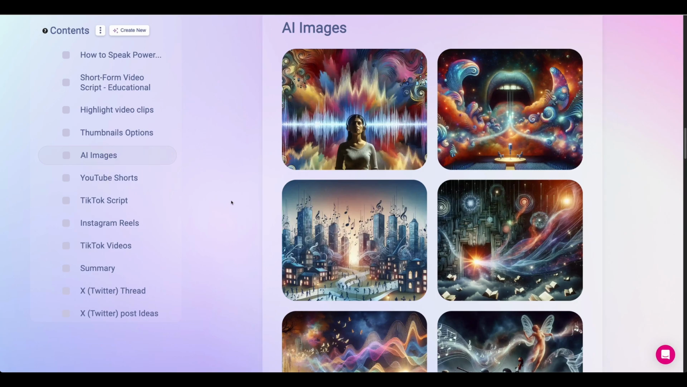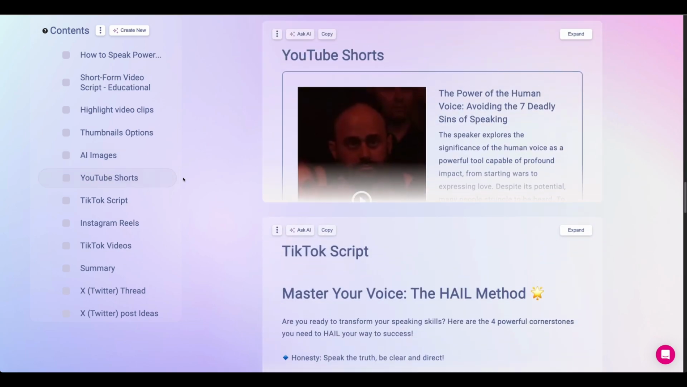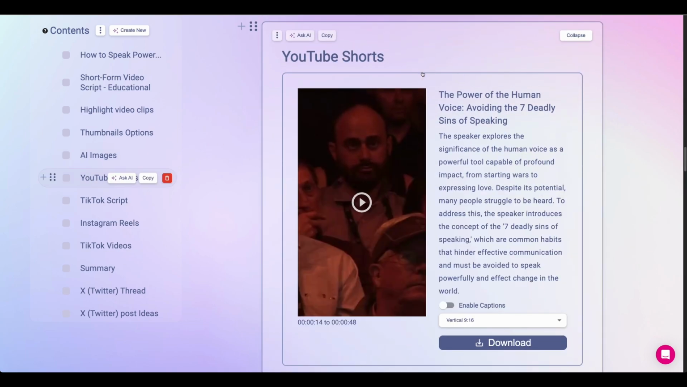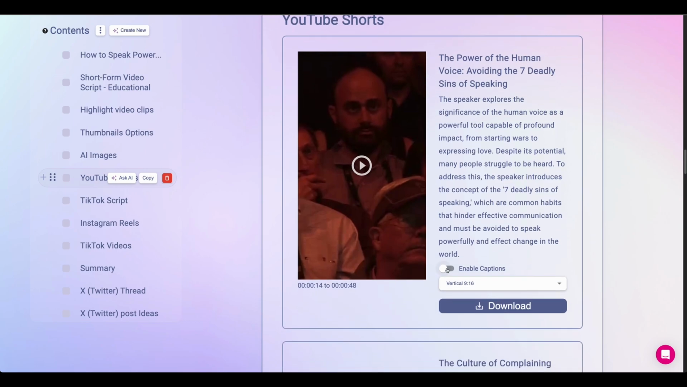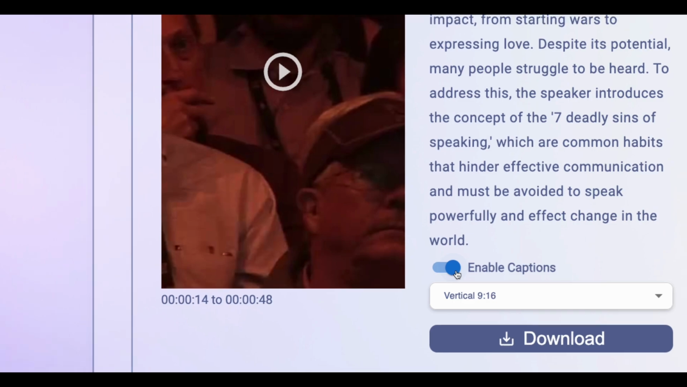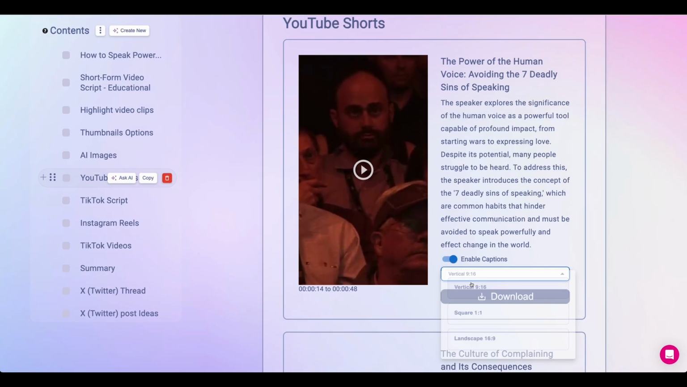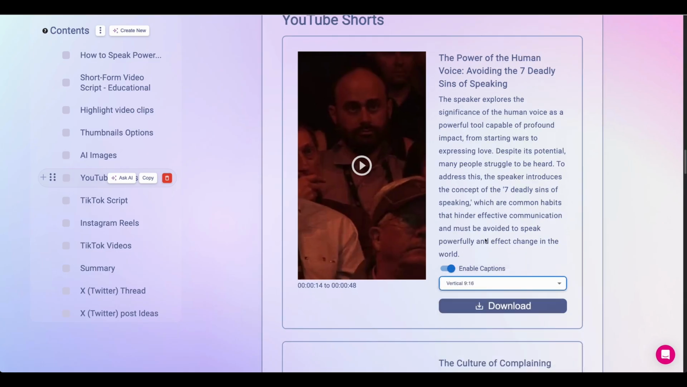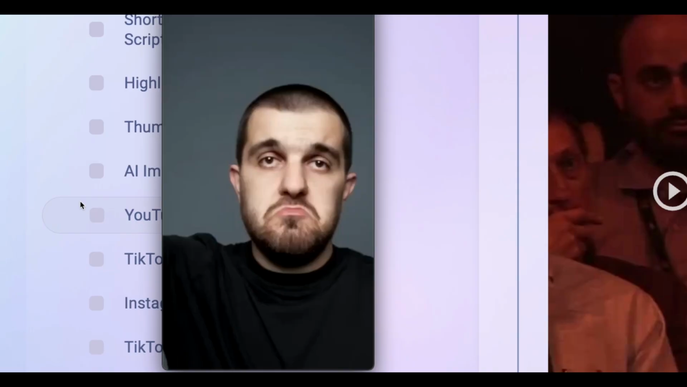And let's move to the very interesting part. There is a card that generates YouTube Shorts. Well, short form content. With the description, you can enable or disable captions to be burned into your video, and you can download the video in different aspect ratios. And let me show you an example of a short clip that I have downloaded and which was generated automatically by Alphana.